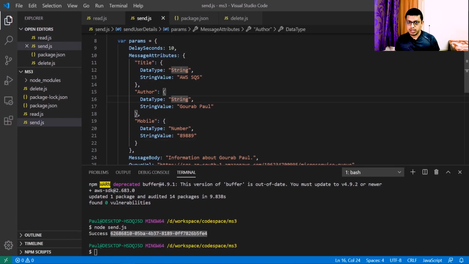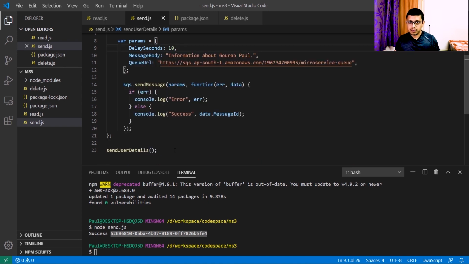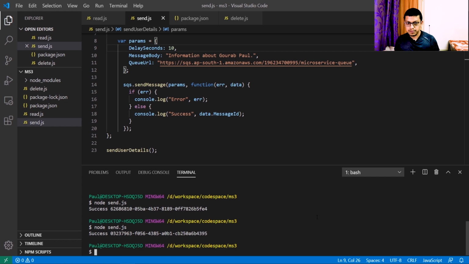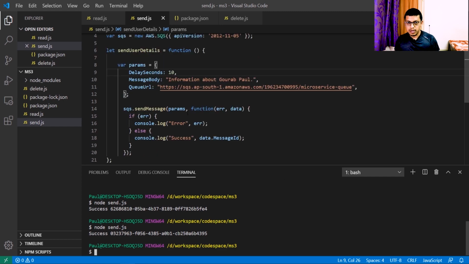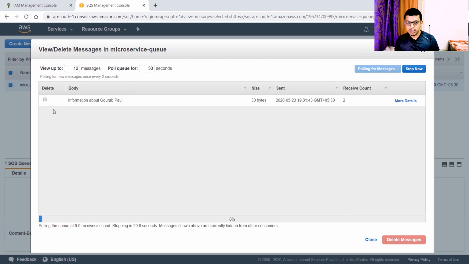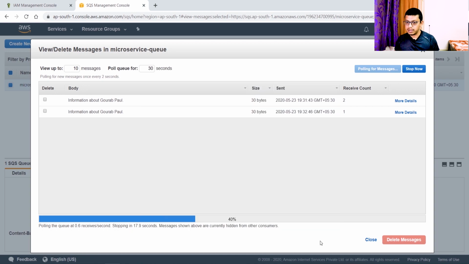Let me send another message with delay second 10, and I will remove this message attribute and send the message. And if I go and start polling it, we can see that it is not yet received because it will wait for 10 seconds. So you can see that the second message is received, and if I go to this message attribute, we don't have anything.